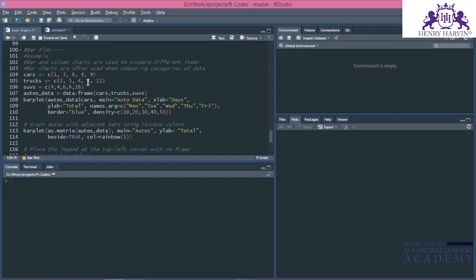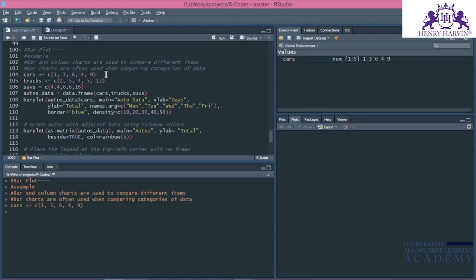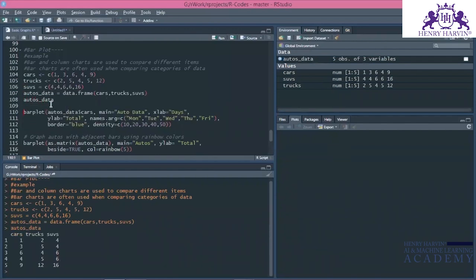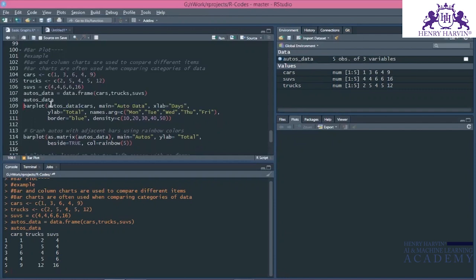So let's build a data frame and then we will be building a bar plot on that data frame. For that, I am creating 3 vectors first. First is for cars, then trucks, then SUVs, and we will be merging them into a data frame. Next, I am creating a variable autos_data with the function data.frame and giving the names of all the vectors. If you want to check the data of autos_data, you can see this is the data frame that we created.